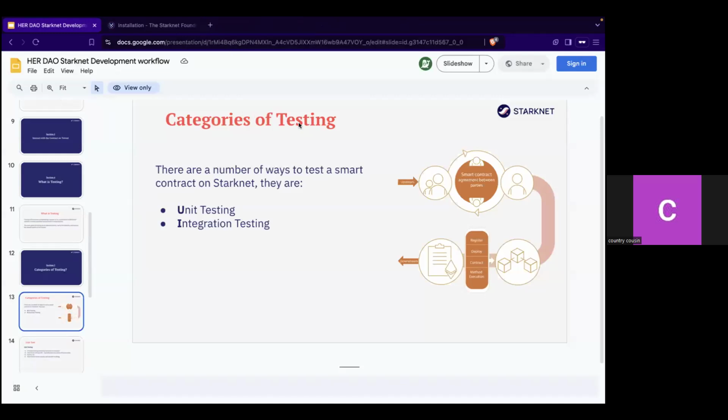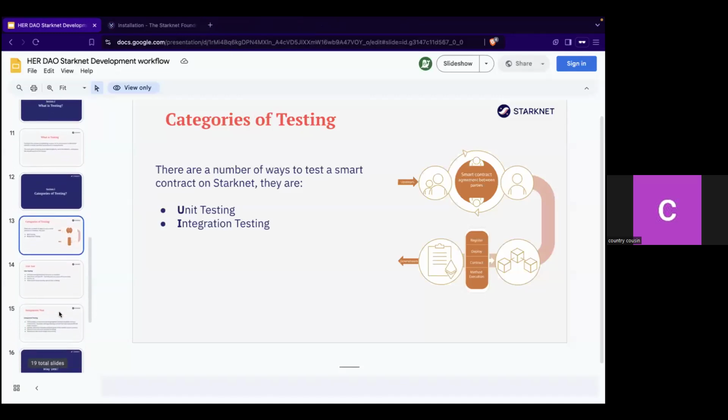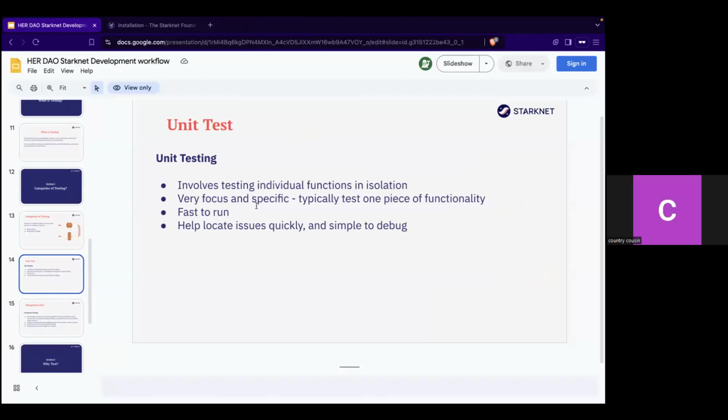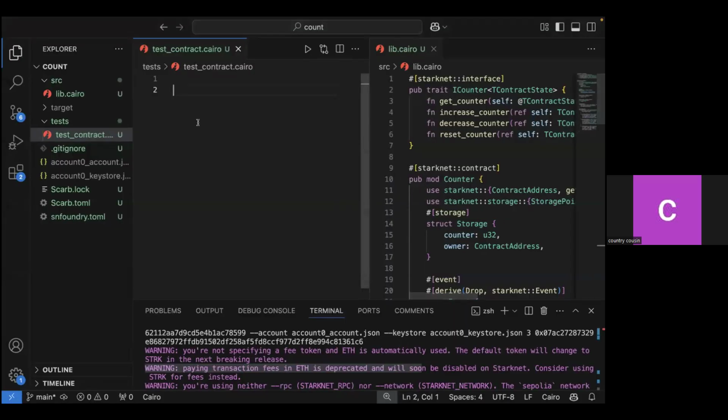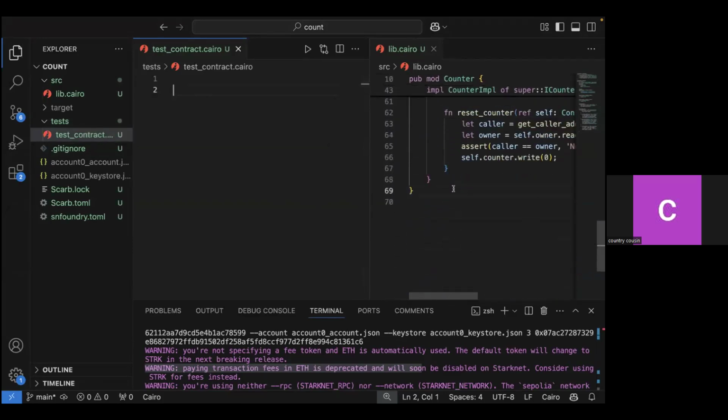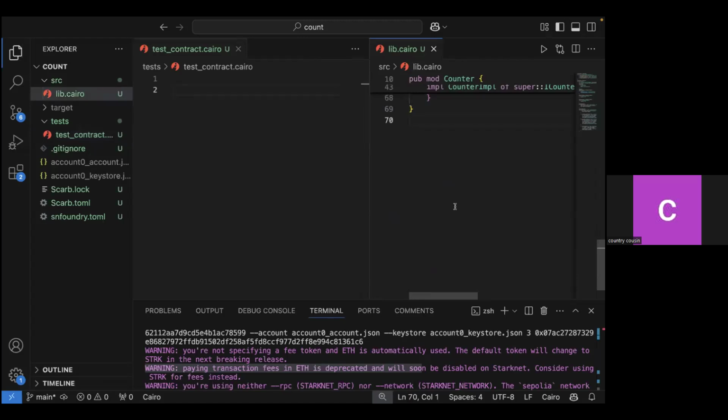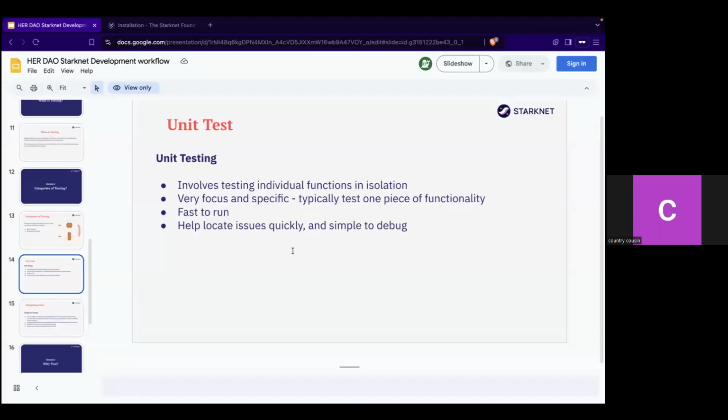So unit testing involves testing individual functions in isolation. You use this, for example, in this contract. We can actually see in this instance we have another folder where we write the tests, marked as test, right? But for unit testing, we can actually do it within this file as well. And then we begin to evaluate and make sure that the functionalities work as intended. Okay, fast to run. So nothing so special about this.